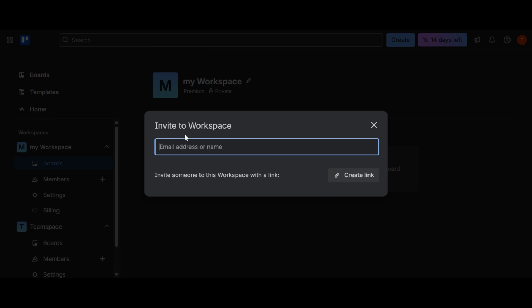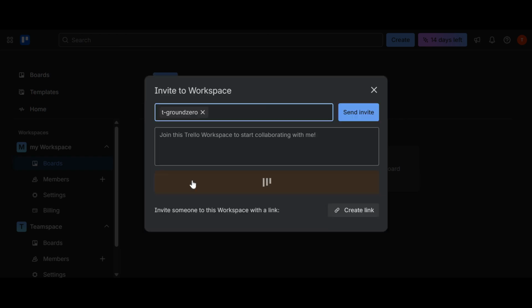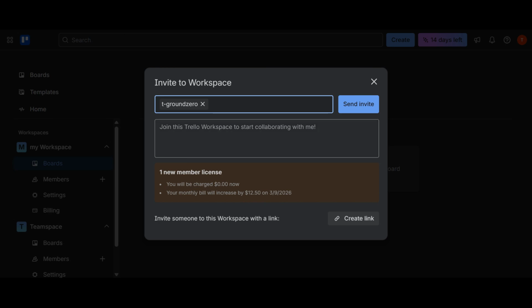You'll see a field where you can enter the email address or username of the person you want to invite. Carefully type in their email address or Trello username. Make sure there are no spelling errors, otherwise the invitation may not go through. After entering the email or username, Trello will show matching users in a drop-down list. Select the correct user from the list. This ensures you're inviting the right person, especially if multiple users have similar names.